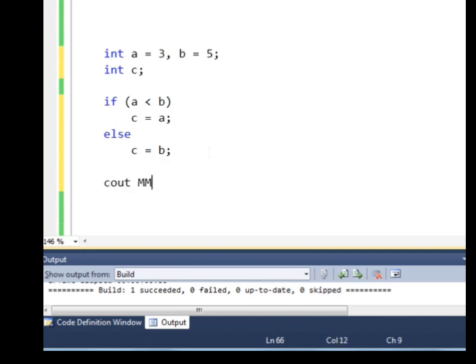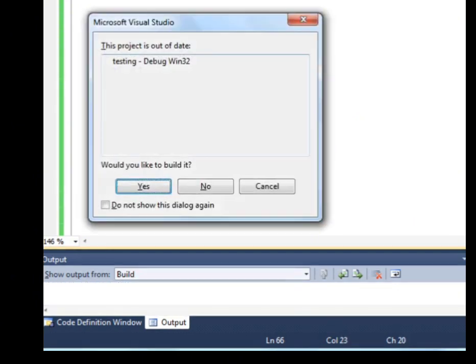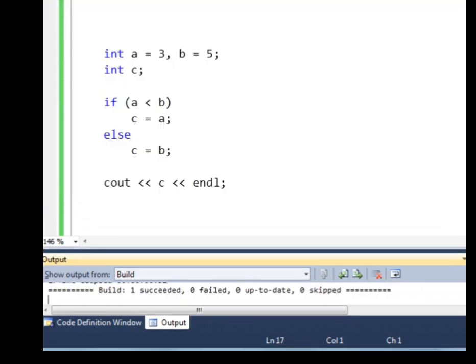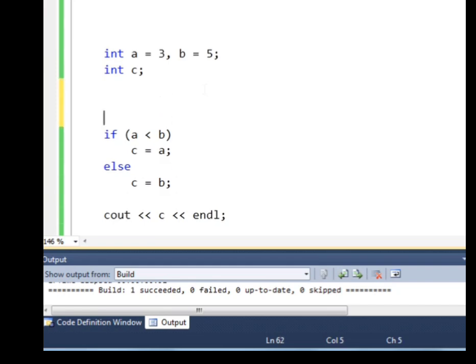And later on, let's say we are outputting c on screen to see whether it contains the correct value. So in this case, c contains 3, which is the smaller of 3 and 5. This if else structure can be rewritten in another way through the conditional operator, the question mark colon operator. How can it be done?